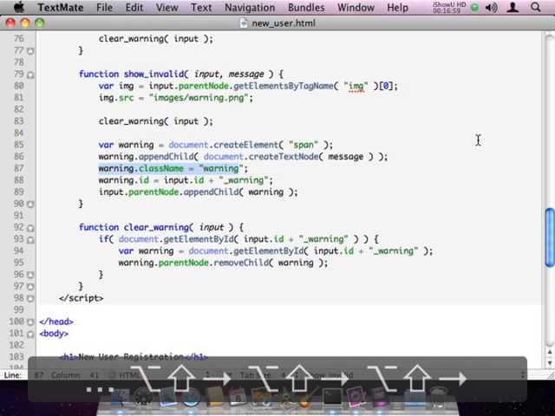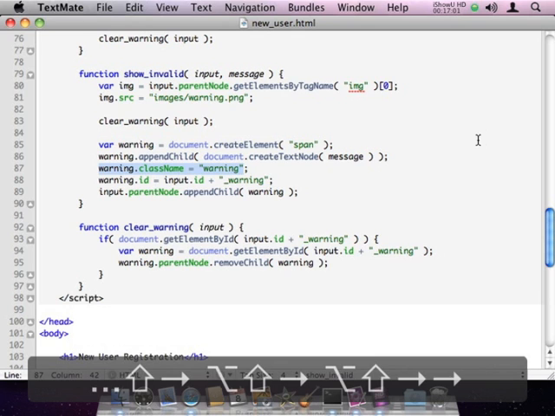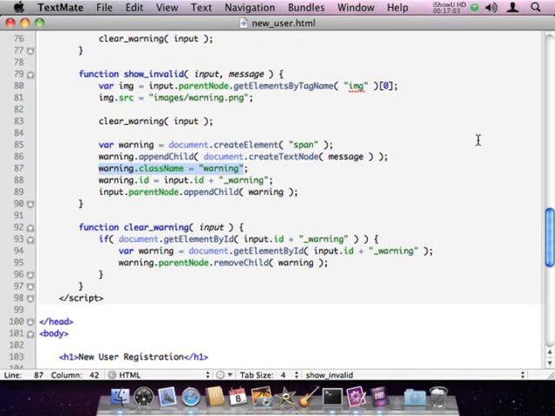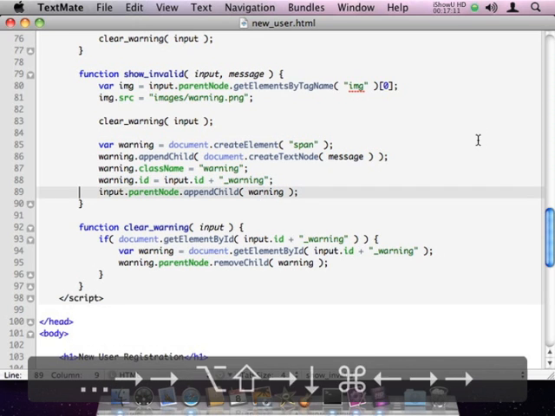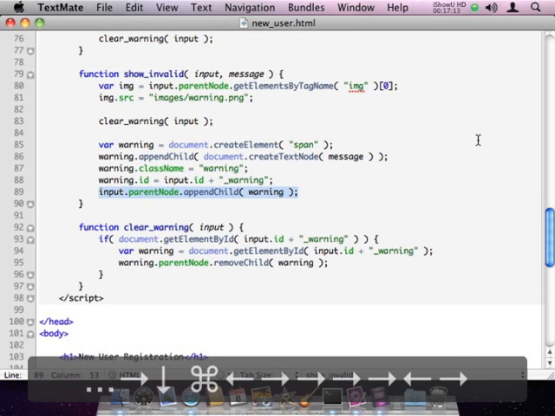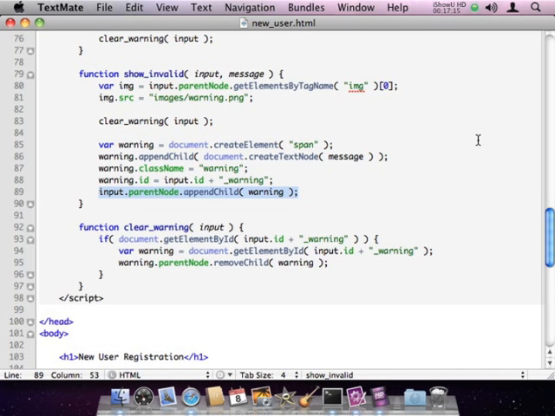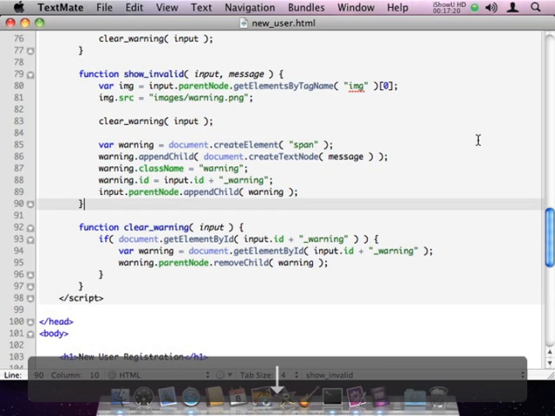I give that particular span a class of warning, which I then use with CSS to style it. I give it an ID, which is the same as the input field's ID with underscore warning at the end of it. And here I actually then take that warning span and I append it to the paragraph, which is the parent node of the input tag.